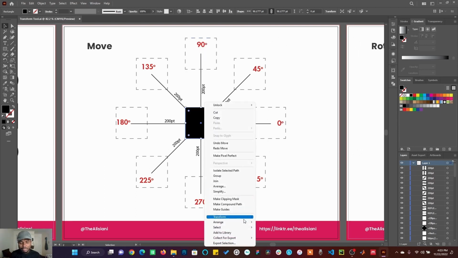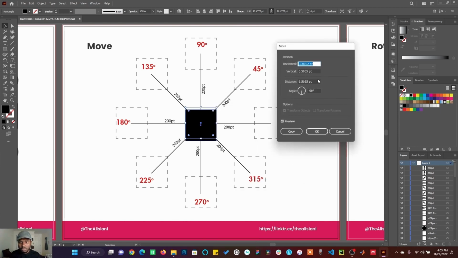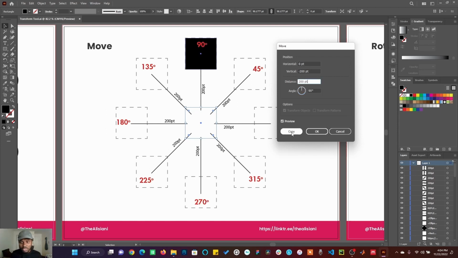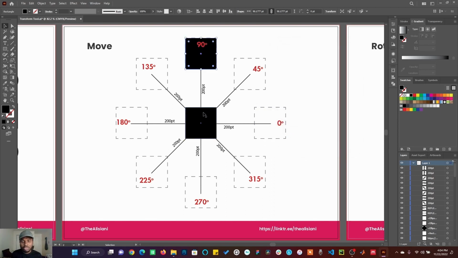Okay, let me do that again. Right click, go to transform, click on move, change this to 200, change this to 90. I'm gonna copy. If I click OK, I'm gonna move the object quickly from this position to this position. Once I make a copy, the reference object will still be here while a copy will be made at the new location. So I'm gonna click copy to see what happens.